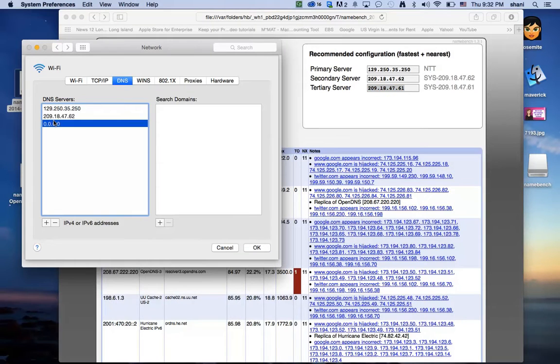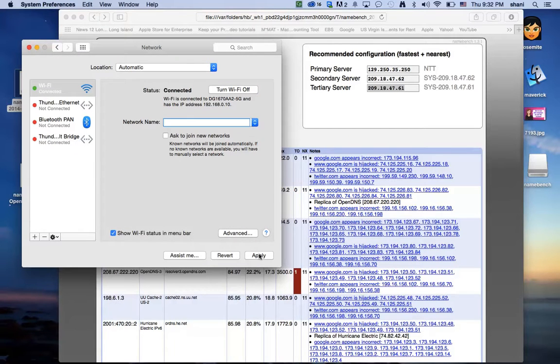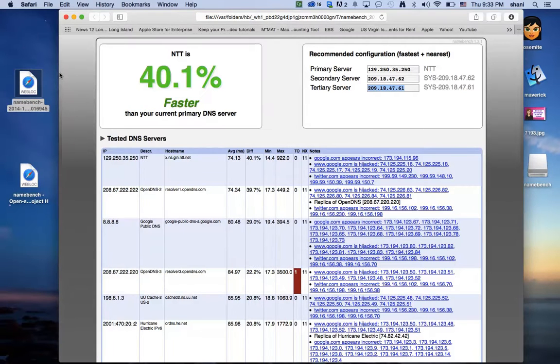Again, click twice, and Command V for paste. When you're done, hit OK, and then don't forget to hit Apply. Once you're done, restart your web browser, and you should have an increase in speed of your web browsing.